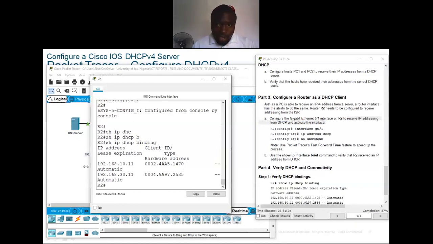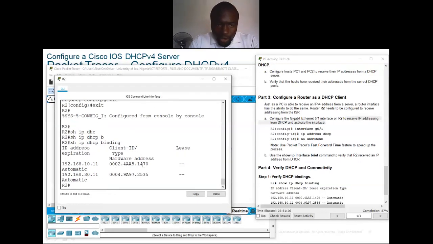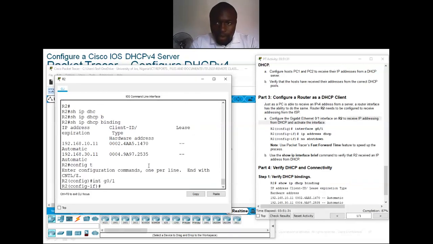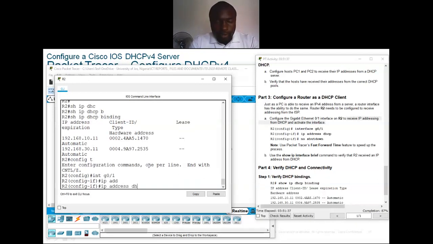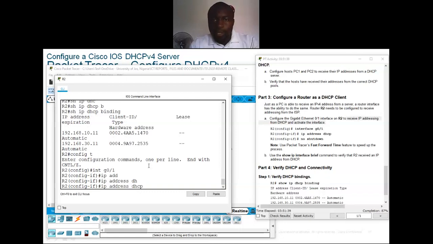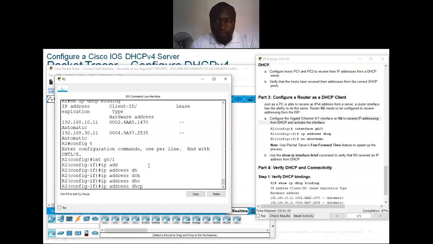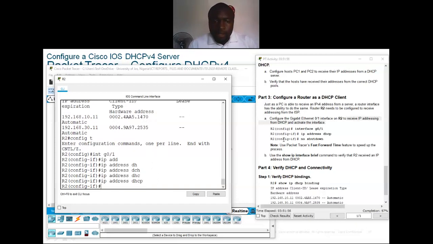And we go to the interface, that's interface G0/1. Then IP address, we configure it as what? DHCP. All right, if we wanted to give you the IP address statically, we just say IP address, then we give the IP address and its subnet mask. But since we wanted to get the IP address automatically, DHCP. Okay. All right. Then no shutdown.